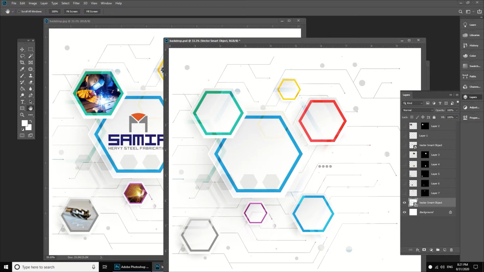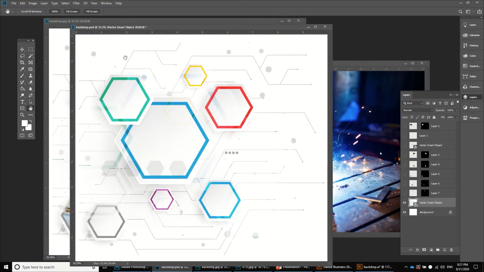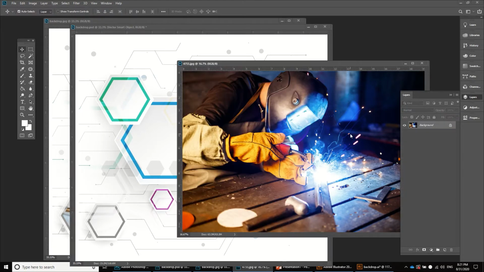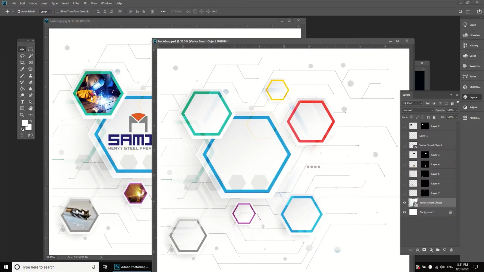Using the magic wand, remember the magic wand? Here I have this layer, the vector smart object, which I can show and hide so that you can see where the vector object is. Now I'm going to zoom in on this portion. For example, here I have the photo of a welding.